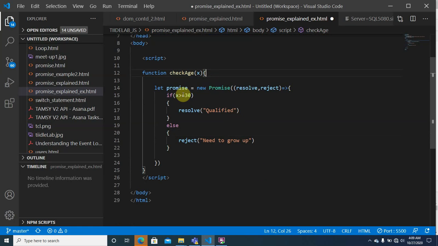People will say, how is this different from the normal if else statement? But at the core you see that this has so much color and so much distinction to your programming. So what we are saying now is that we are checking an age. If the age is greater than 30, we resolve qualified. If it's less than it, we reject this one.